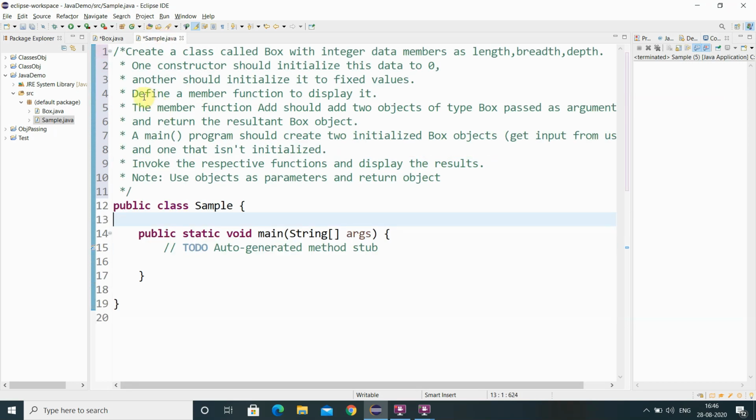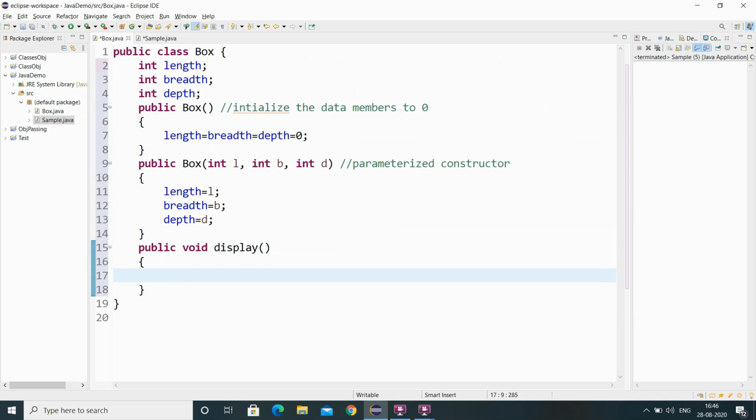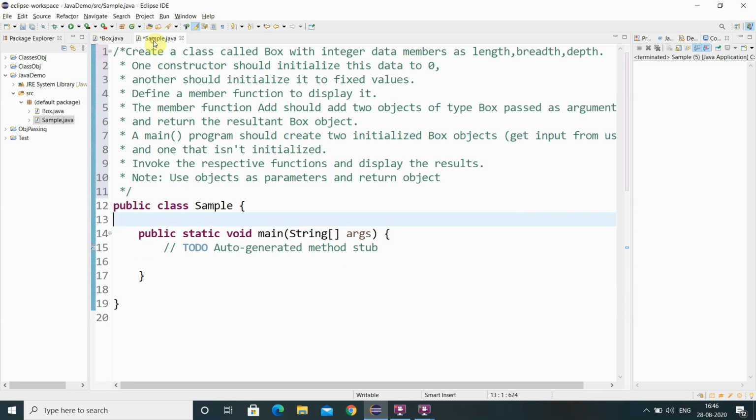Now the third step, we have to define a member function to display it. So public void display. In the display function, I need to display the values using System.out.println. So directly I can display the values: length followed by breadth, then followed by depth. So all the values are displayed. Okay, and now go to the next line.